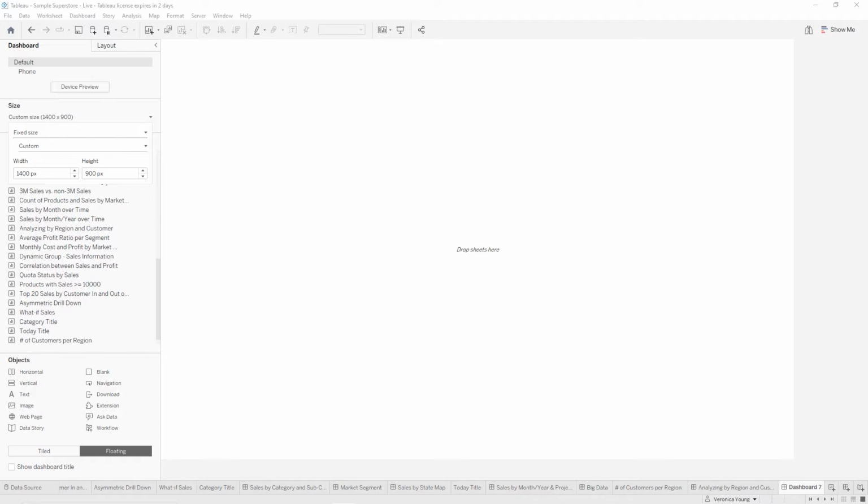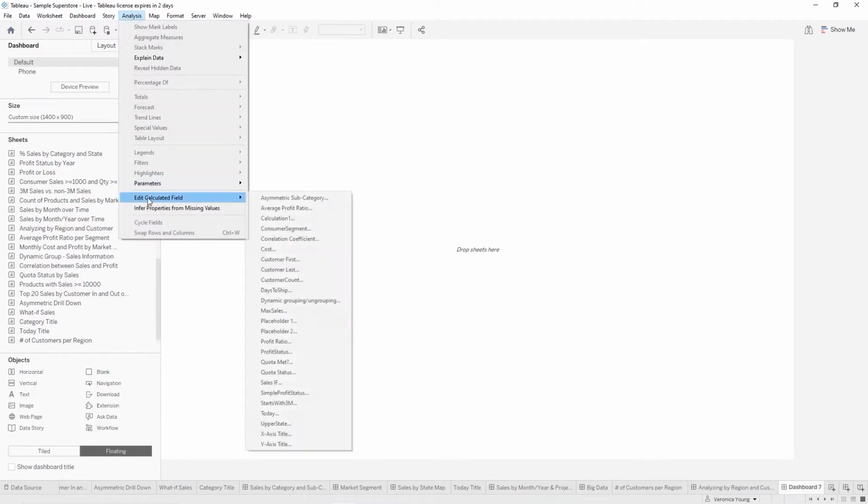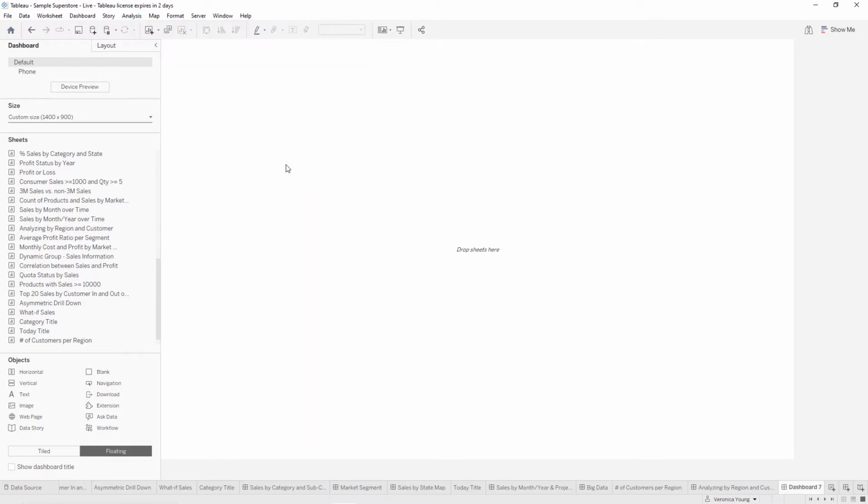Now, on this dashboard, before we start building it, I just want to show you something. If you go to the Analysis menu, you'll notice from the dashboard, you could only edit a calculated field. You can't create one. So we want to create a calculated field for string manipulation. We'll come back to this dashboard, but in the meantime, bring up a new sheet.